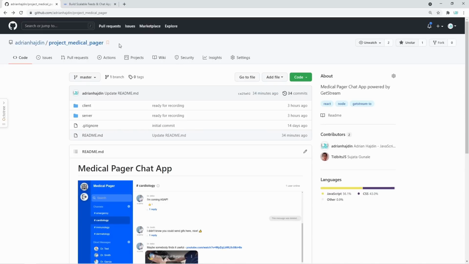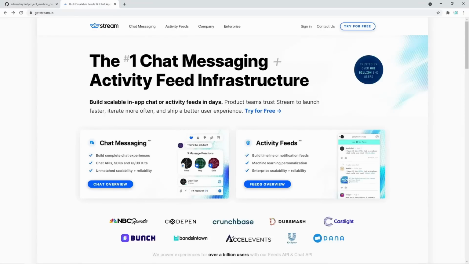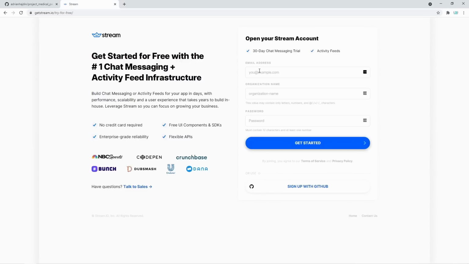With that said, while our dependencies are still installing, we can go ahead to Stream and create a free account. We're definitely gonna need it. The link to Stream is going to be down in the description. Now that we're here, let's click Try for Free. Inside of here, you'll of course have to enter your email, also your organization name or your full name. I'm just gonna do JavaScript-mastery, and finally your password. Now that you've entered all the information, simply click Get Started.